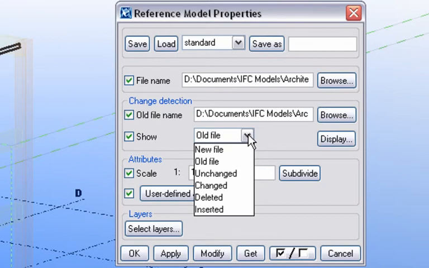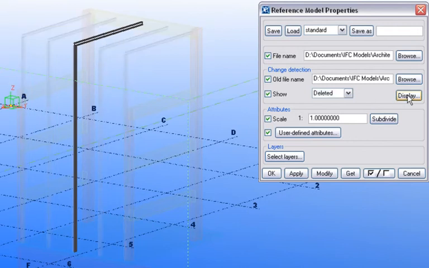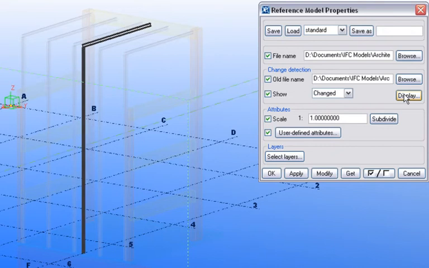We can select to show only the new file or the old file, or display the unchanged, changed, deleted, or inserted new elements. Now we will display only the deleted elements first. As you can see, only the middle steel frame is now displayed on the screen, which was deleted by the architect earlier. Let's display the changed elements now.